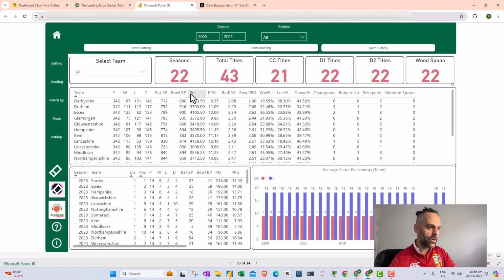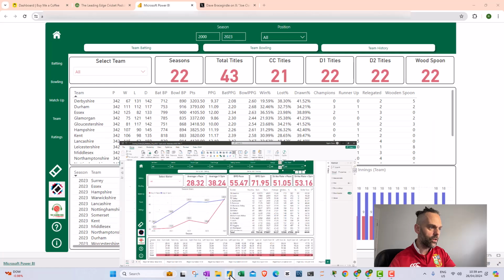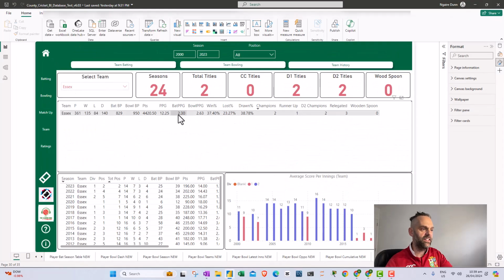Team history is going through a tiny bit of a rebrand at the moment. I'll take you into the dev environment. So at the moment we've clicked on Essex, and this gives you a breakdown of how they've gone between 2020 and 2023, every single season where they've been finishing, and their performance every single season.